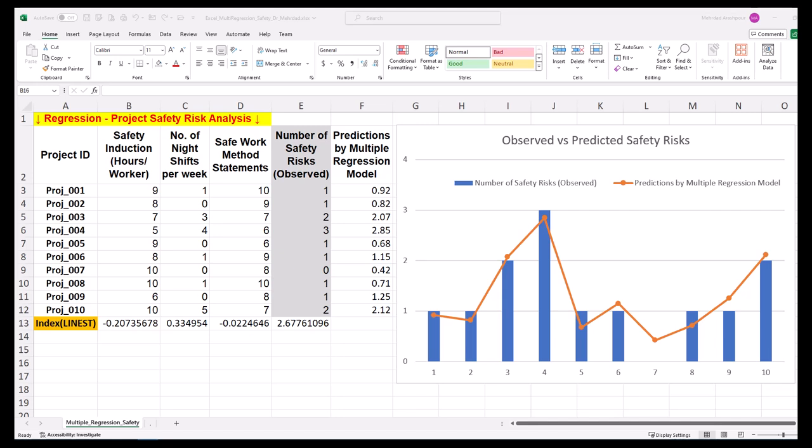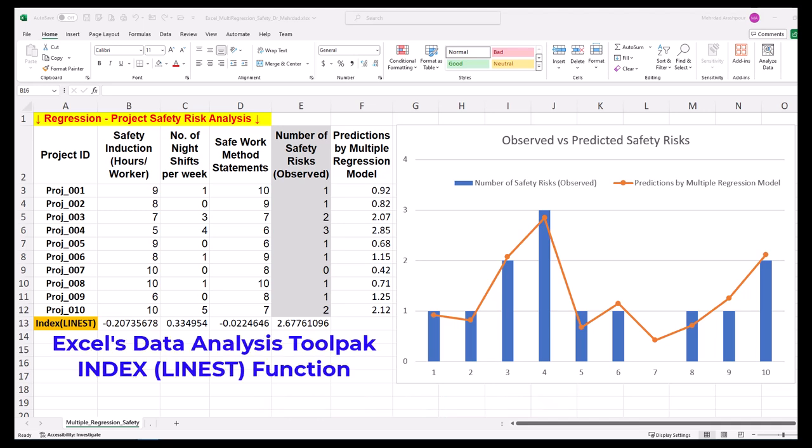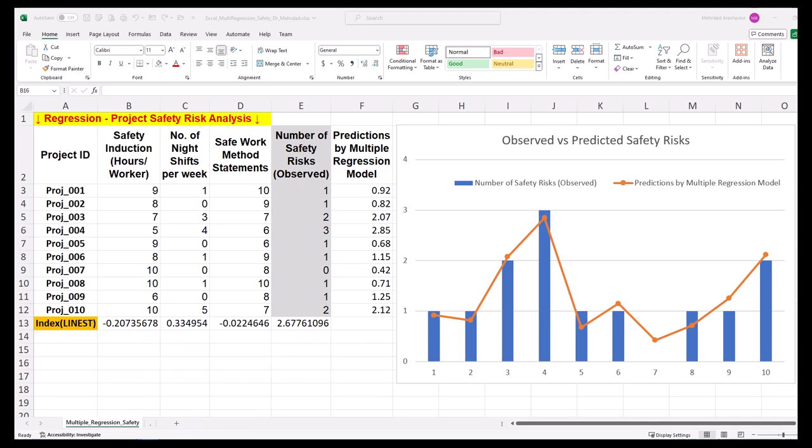Did you know that Excel's multivariate analysis can forecast safety risks in project management? In this video, we'll create and share a dynamic template in Excel for multiple regression using several methods: Excel's Data Analysis Tool Pack, the INDEX LINEST function for multivariate analysis, and analyzing observed versus predicted safety risks by plotting combo charts with clustered column. You can follow along by getting the Excel workbook via the provided link in the description below.